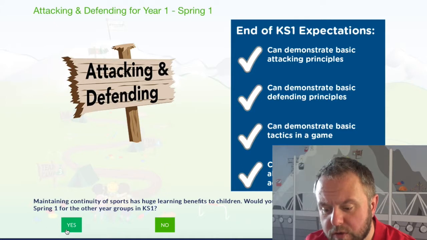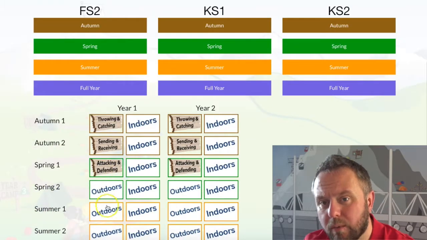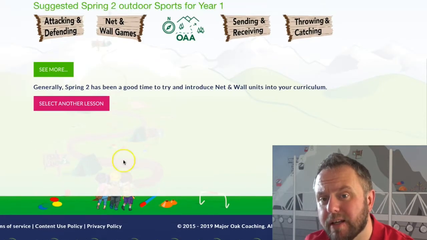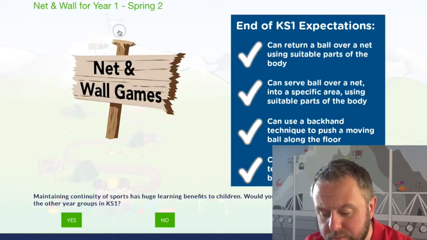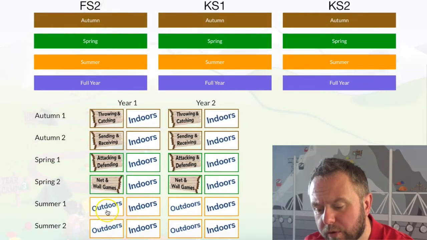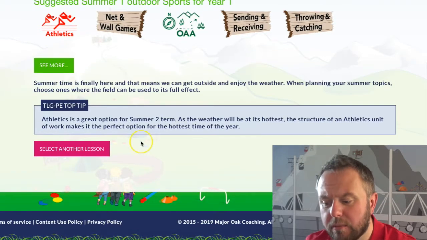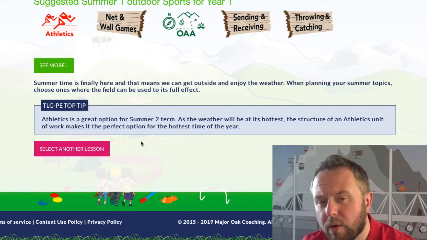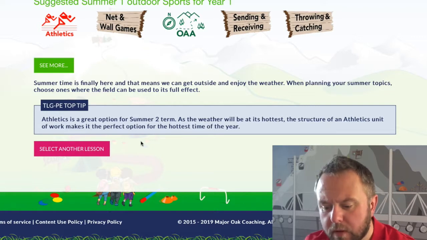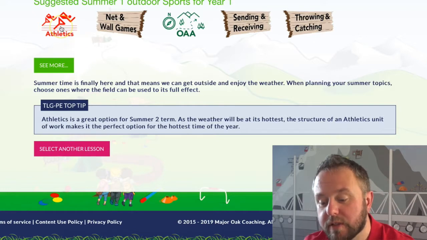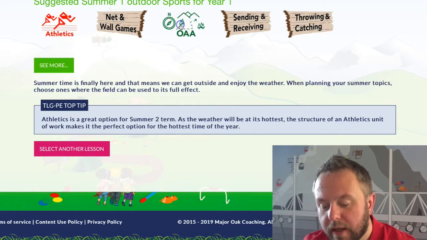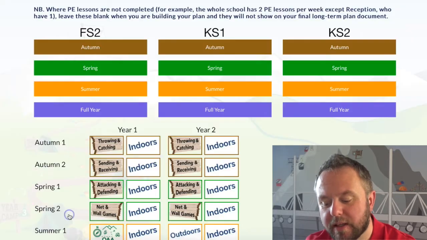Spring 2, so this is just coming up to Easter. I'm going to look at net and wall games. I'm going to get my tennis and my racket sport element into the curriculum then. And then as it gets to summer, I'm going to think about, right, what do I want to do here? I want to look at maybe some athletics, or I might want to look at some OAA. I'm going to go with OAA. So I'm going to look at outdoor adventurous activity. And then in summer 2, I'm going to hit some athletics.